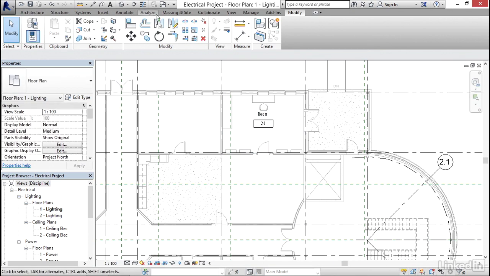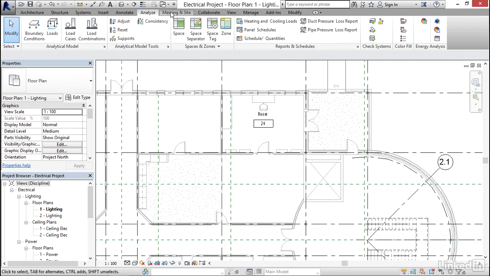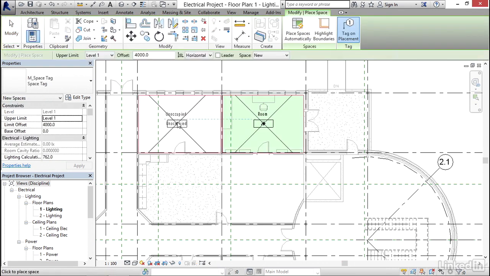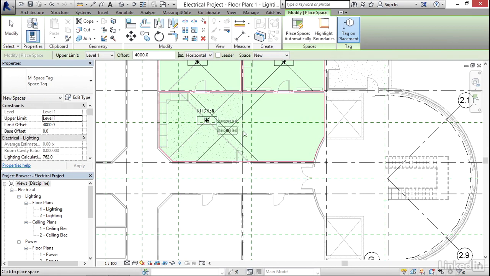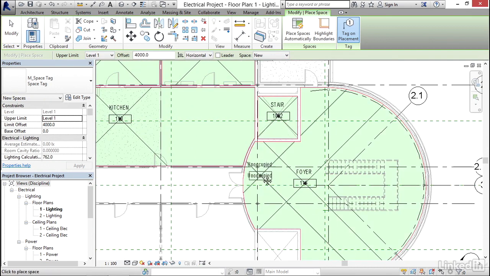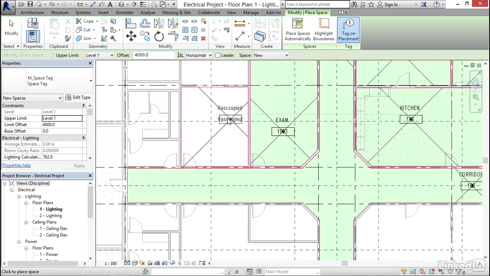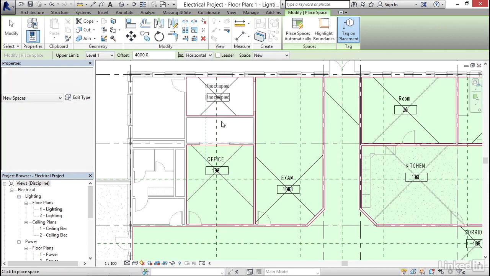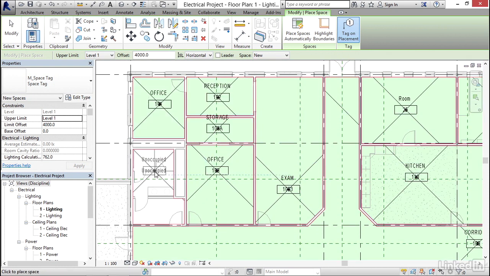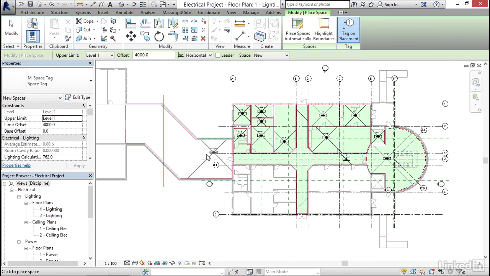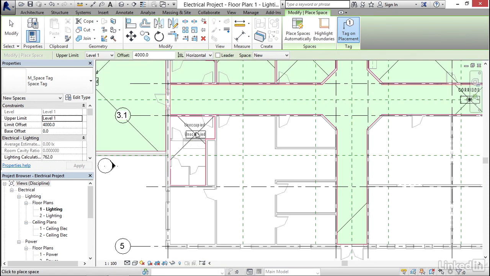Now what I can do, I go to Analyze. I go to Space. And now I can select any space that I want. And it knows exactly what it is. I'm going to go through and add spaces in every one of these rooms. I'll stop at the corridor.